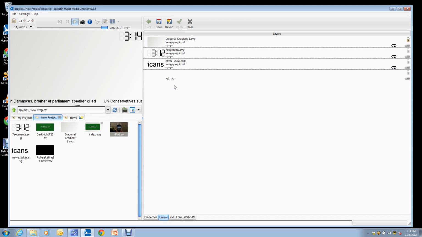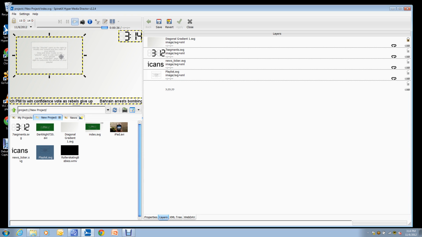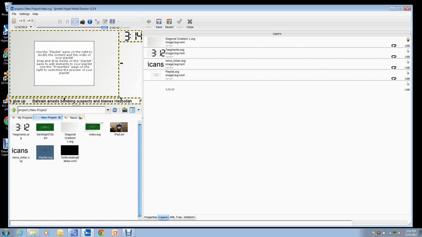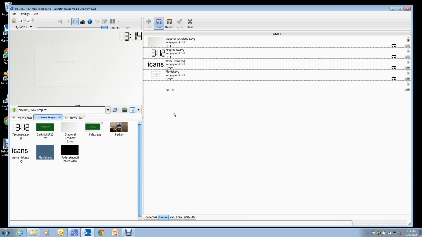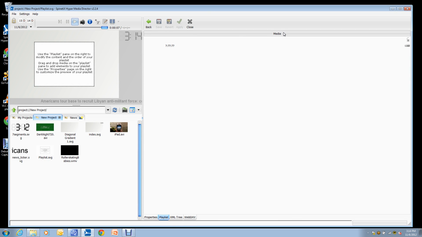So I'm actually going to delete both of these layers, and I'm going to right click and create a new playlist, and I'm going to name it whatever I'd like. So I'm just going to leave it as playlist, and I'm going to drag that up to our preview panel, our layers panel. Once again, I'm going to size and position it however I'd like on the screen. Save it. And now double click inside the playlist.svg, and now you'll see this layers panel is now called a media panel, since we're inside our playlist.svg.